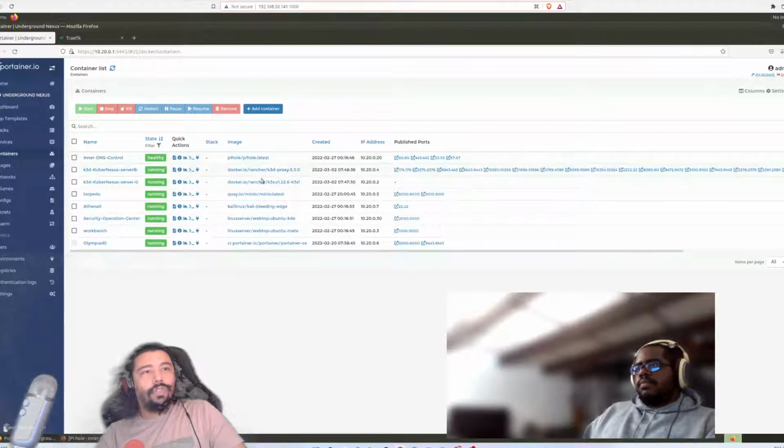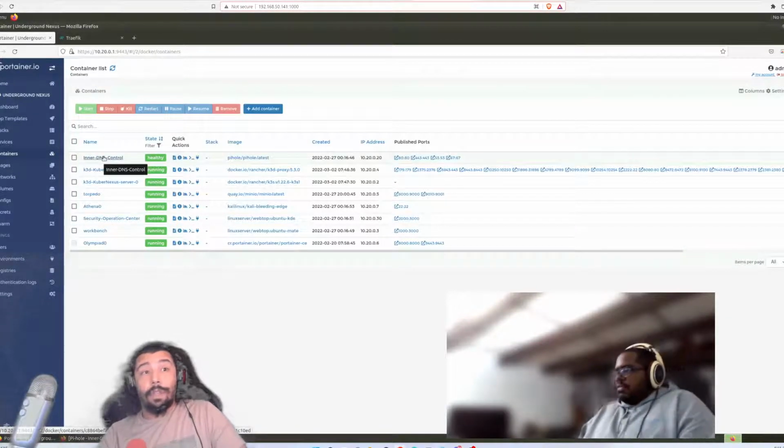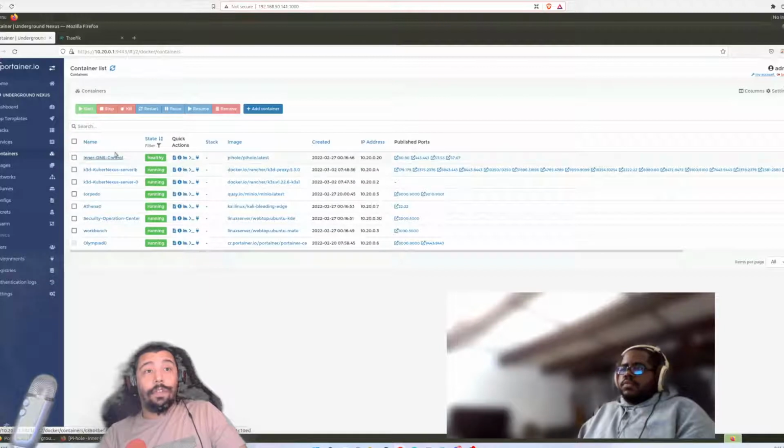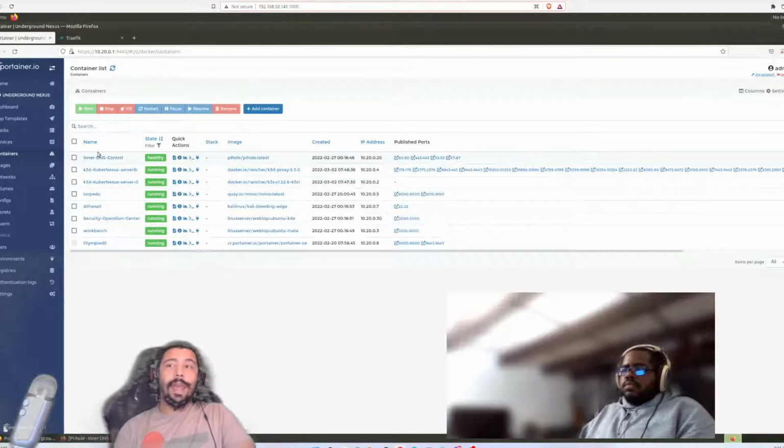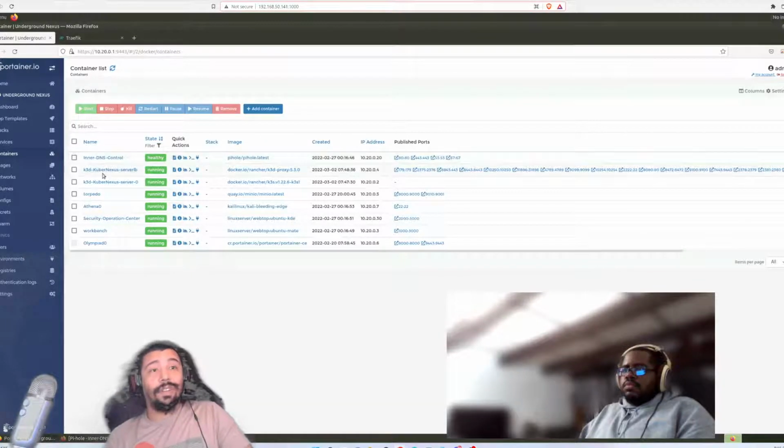But inner DNS control is something that lives inside of every single Nexus node, and that is a DNS zone that you can then independently control, manage, and configure per Nexus. It can be locked down by admins, or it can be made available to everyone. It just kind of depends on how someone wants to define their scalable architecture.